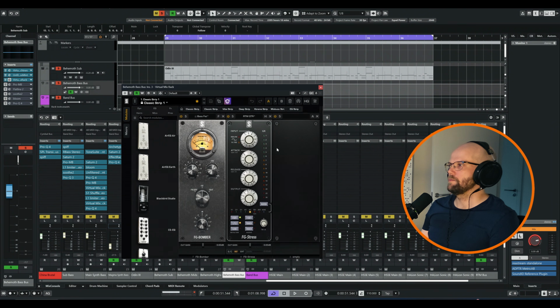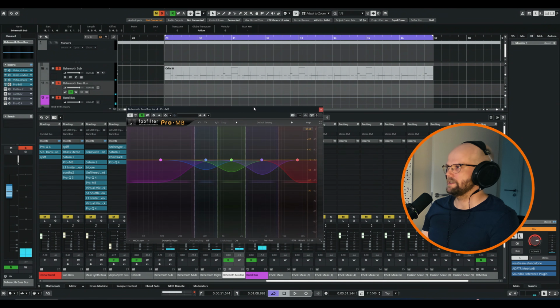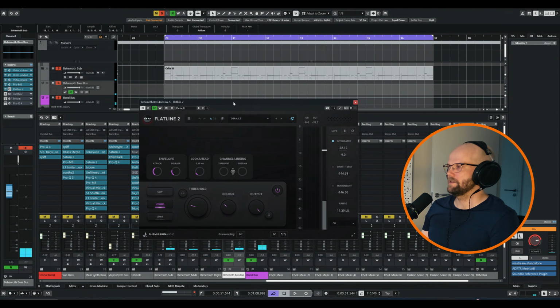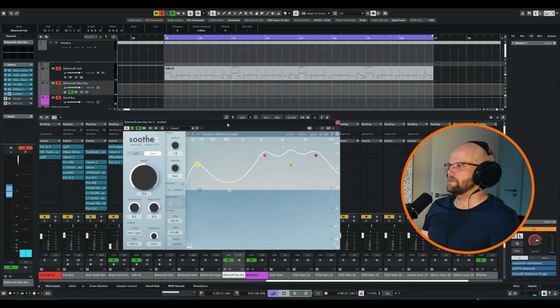Next we have a Bomber and some Distressor, which is just compressing the bass, and it also has a pretty slow attack, meaning it will let the initial hit through but then compress. So after pauses in the bass playing, it will have an exaggerated attack. Pro MB just pinning it. I have then a flatline layer on the bus, just really keeping it super level. Not doing a whole ton at all. Soothe on the bus as well.